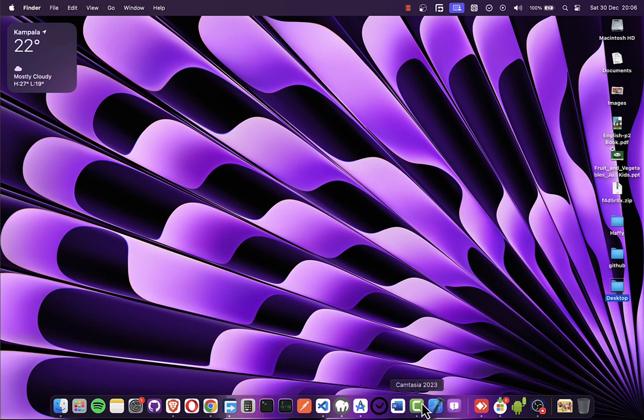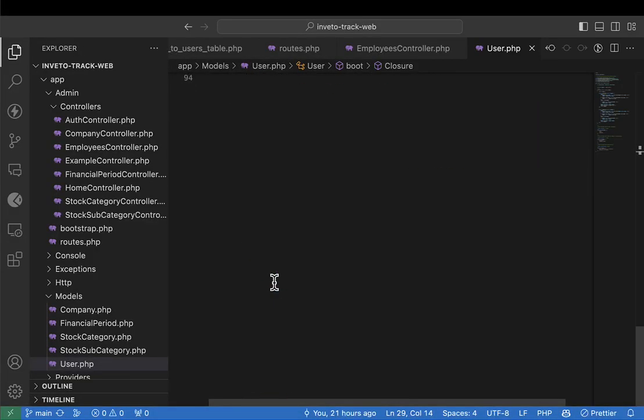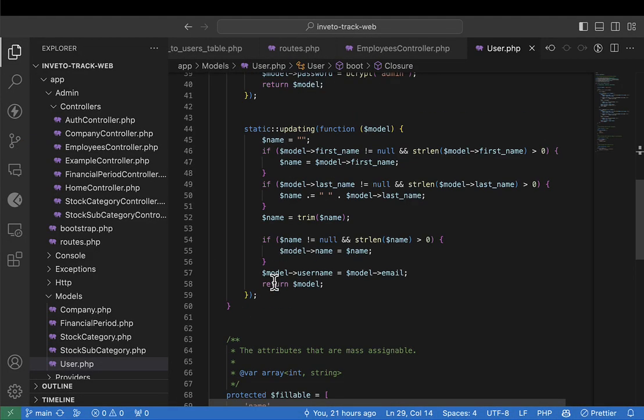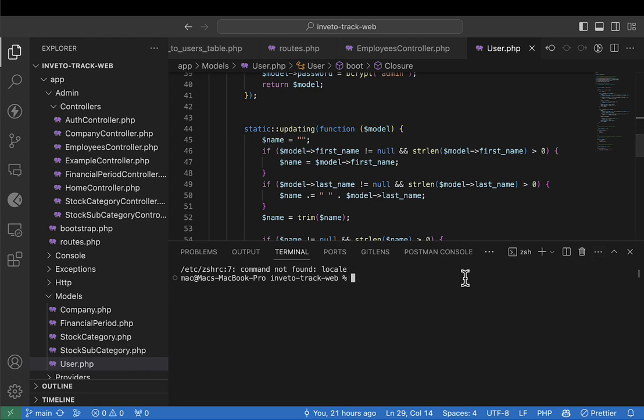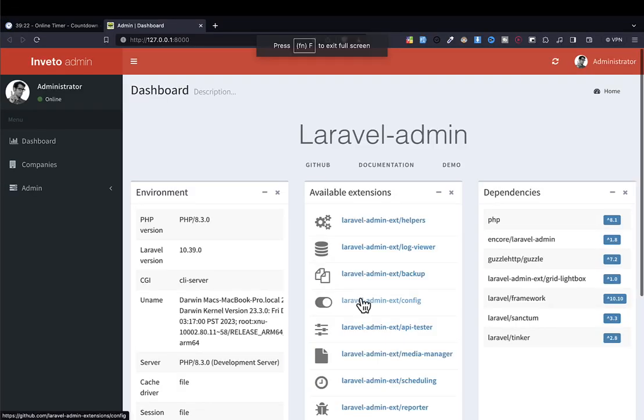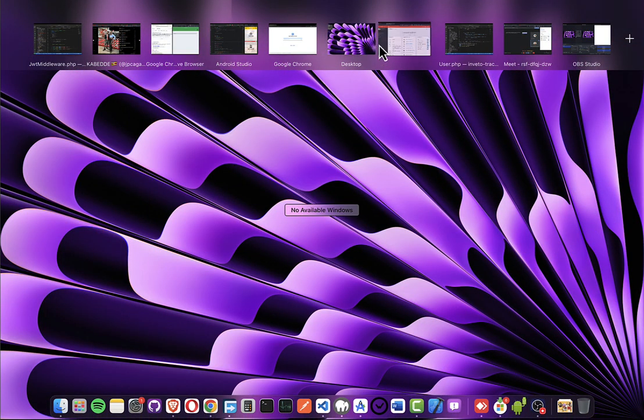So I'll go to my Visual Studio Code. Here's my Visual Studio Code, and the project is already loaded. What I'm going to do is run it. I'll open my terminal and run PHP artisan serve. When I run PHP artisan serve, I can press on this link so it can take me to that project. So there it is.